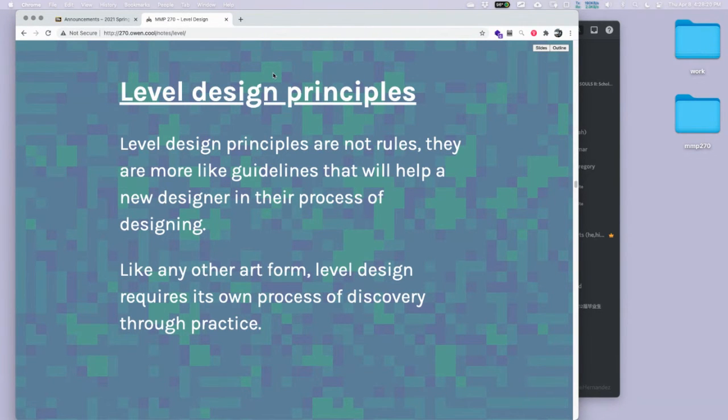Yeah, thank you. Cool. Okay, so these are some level design principles. Again, these are not rules. It's not like doing math where there's a right answer. This is just a way of helping you understand what you see in games that you're playing and how you might apply that to your own game.